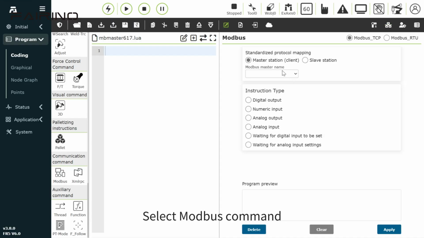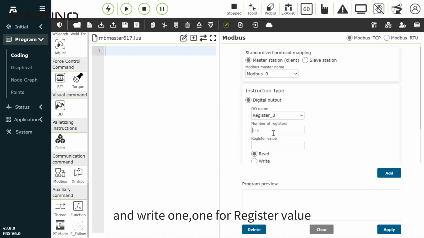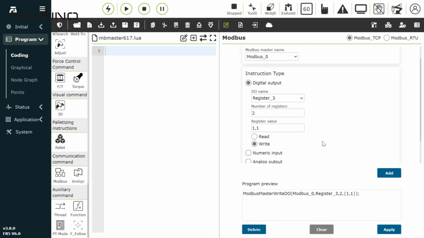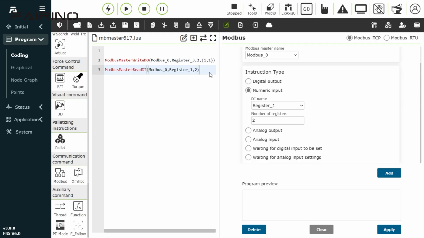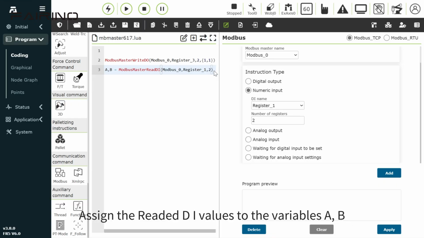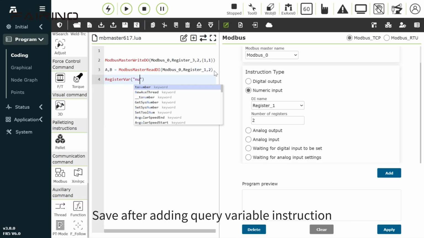Select Modbus command. Select master station, digital output. Choose register 3, write to 4 number of registers, and write 1 for register value. Click Write, Add. Find digital input, choose register 1, number of registers, write 2. Assign the read DI values to the variables A, B. Save after adding the query variable instruction.